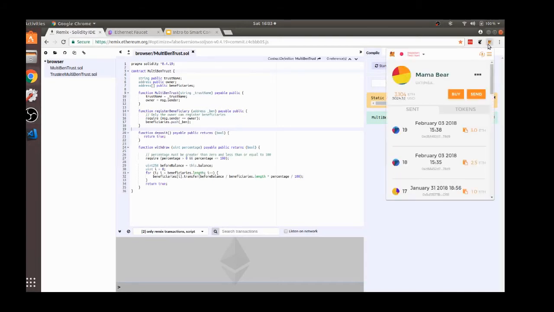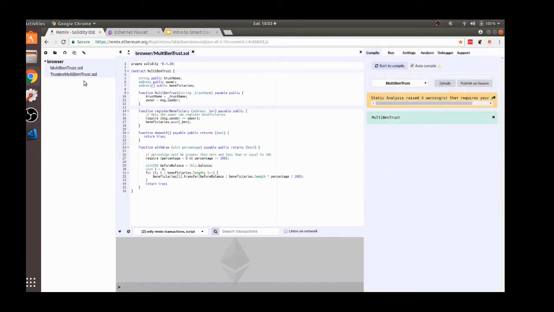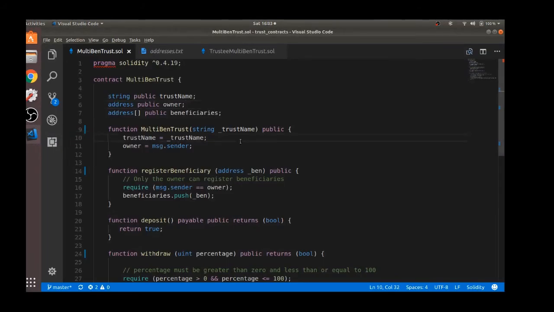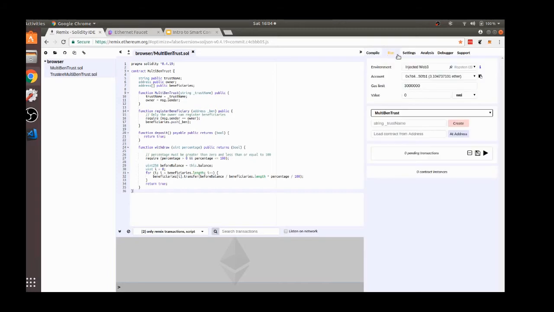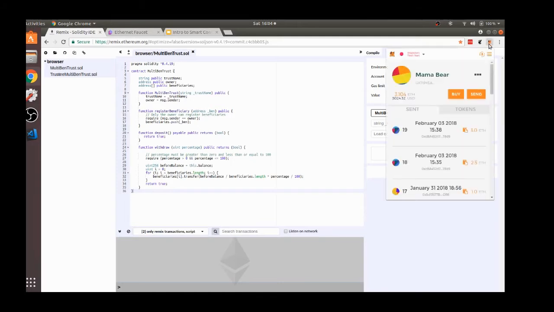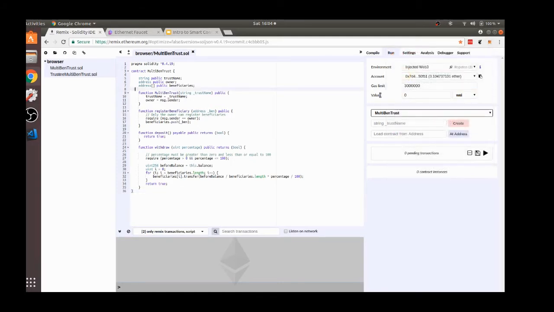All right, so now Mama Bear has a little bit of test ether to deploy her contract. What we'll do is just copy our code here, and we'll paste it into Remix. And what we'll do here is go to the Run tab. We'll make sure that we are deploying this to the Ropsten testnet. We'll make sure that the account is Mama Bear, so it is 0x7D. Here, 7D, that's right, okay.